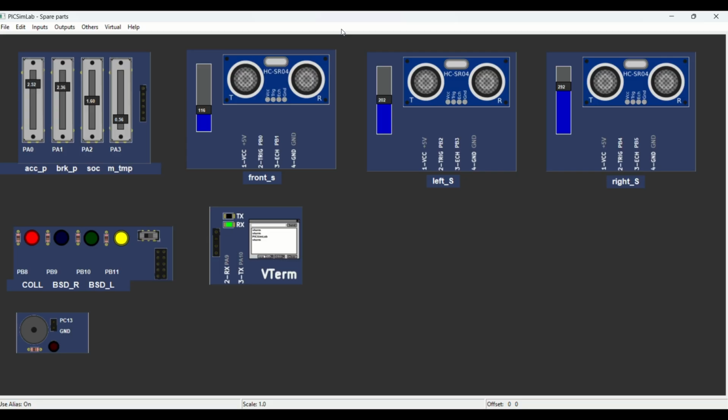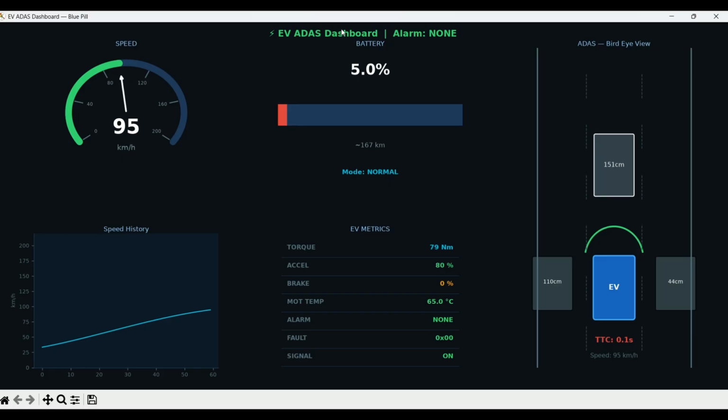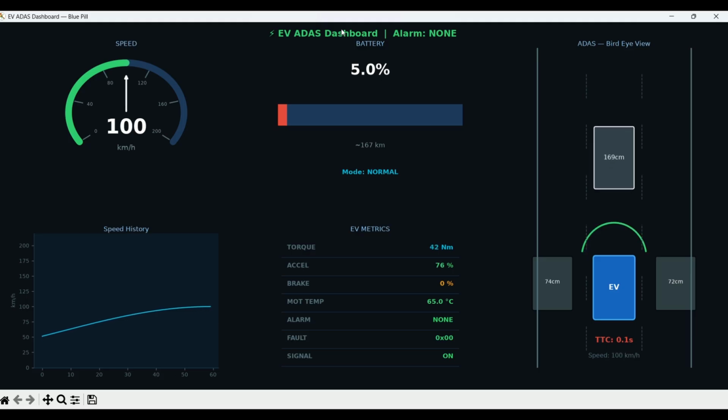Alongside the telemetry sliders, we have dual ultrasonic distance sensors providing spatial awareness data. These readings feed directly to our ADAS algorithm, communicating via serial transmission over the virtual terminal interface via the TX-RX pins. Status LEDs provide quick visual indicators for collision avoidance and blind spots. Now let's see real-time telemetry in action. Watch what happens when I feed different data into the potentiometers.